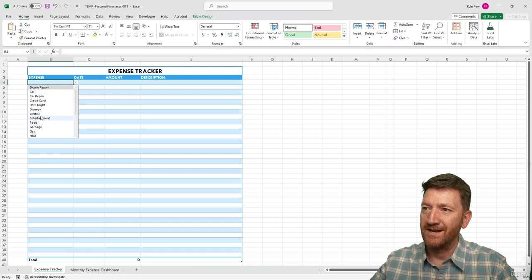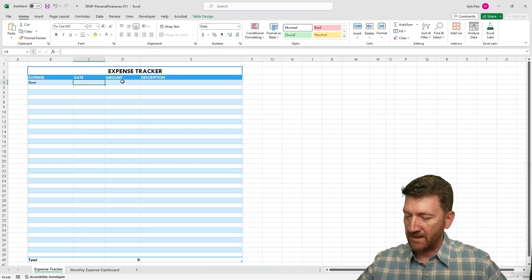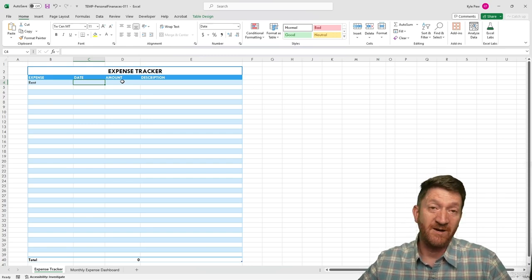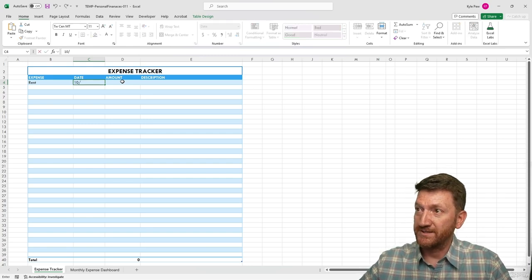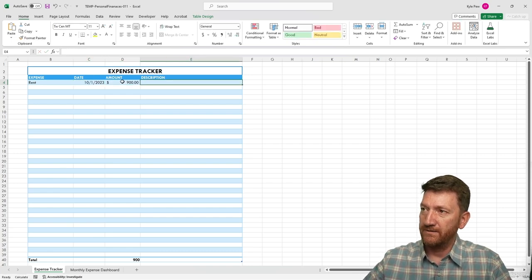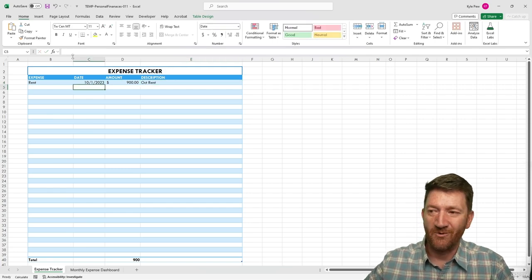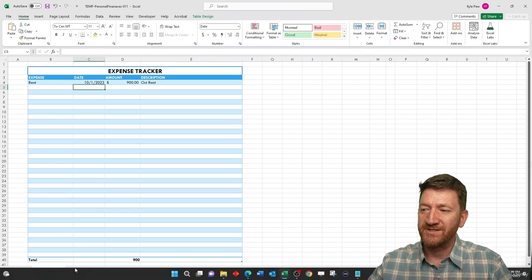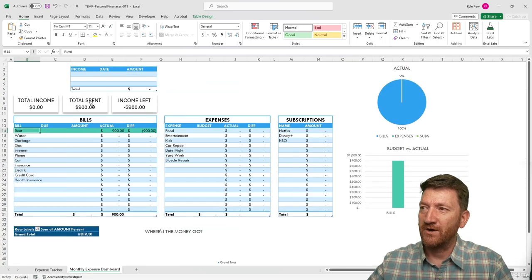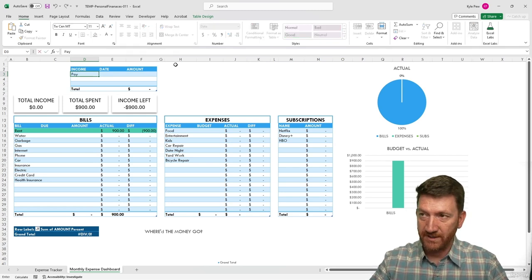Let's say we've got the rent. And this, I paid this one on, let's see, we're now inside of October. So I'll say 10/1/2023, 900. This was October rent, and so on. As I'm entering records there, we'll start to see our document come to life. So I could drop in my income here. We'll say paycheck.